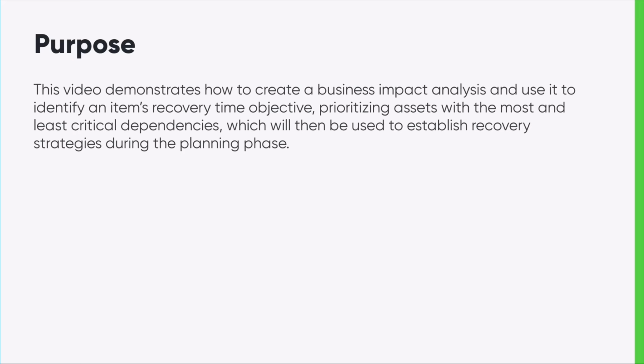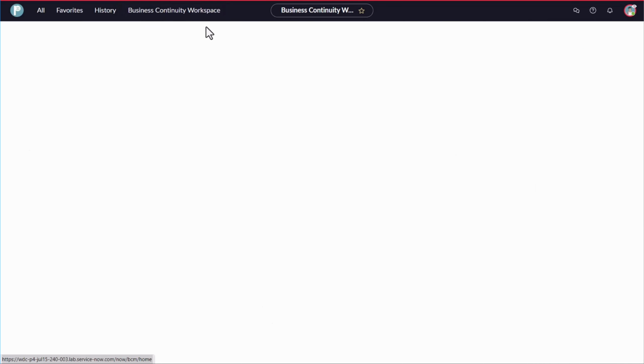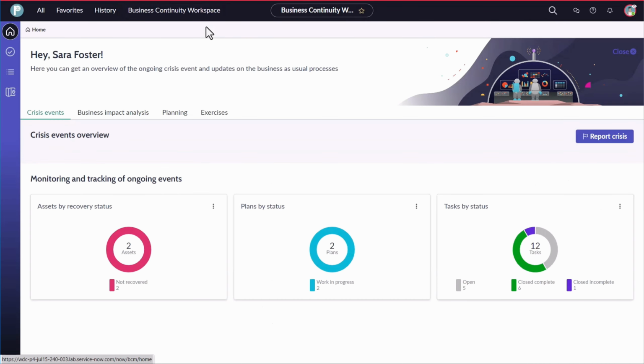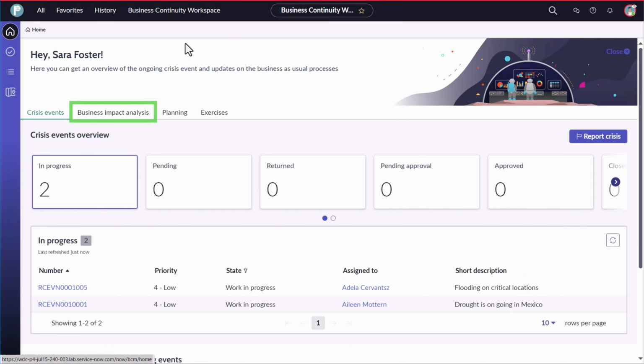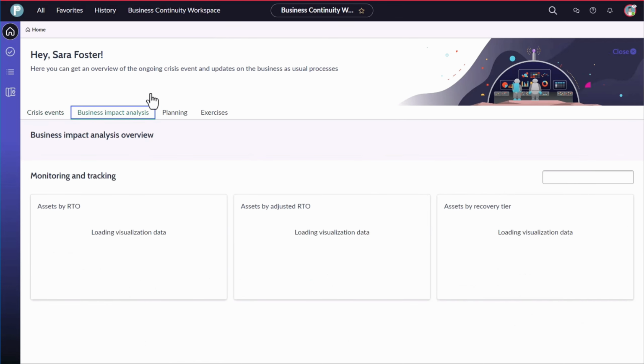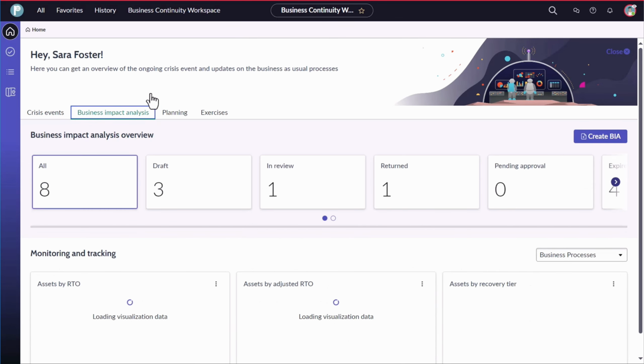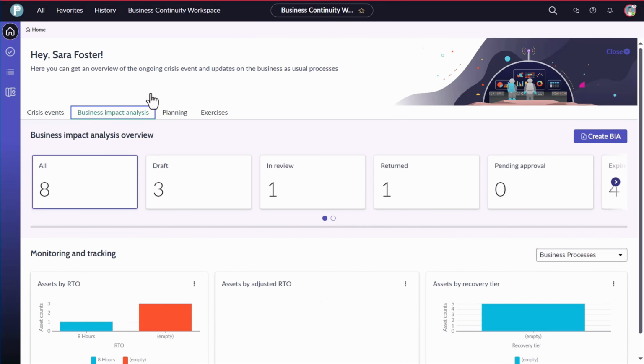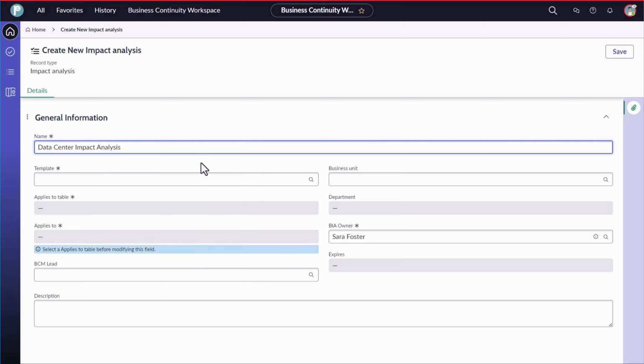She navigates to the Business Continuity workspace. On the home page, she selects the Business Impact Analysis tab. She then selects the Create BIA button. The new BIA is named Data Center Impact Analysis.